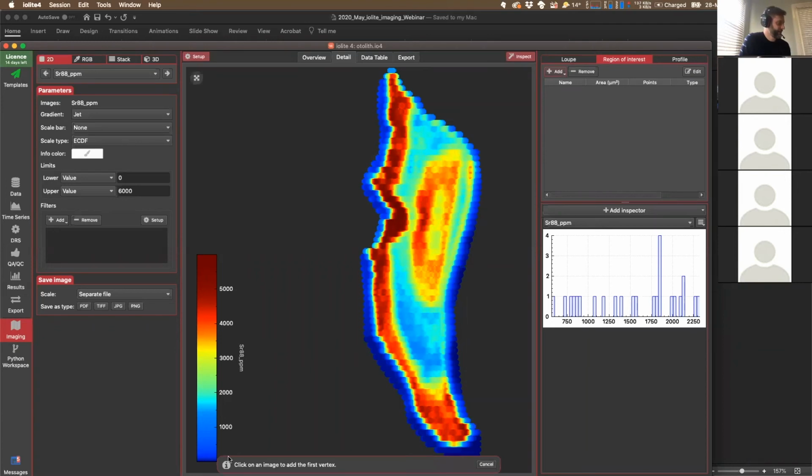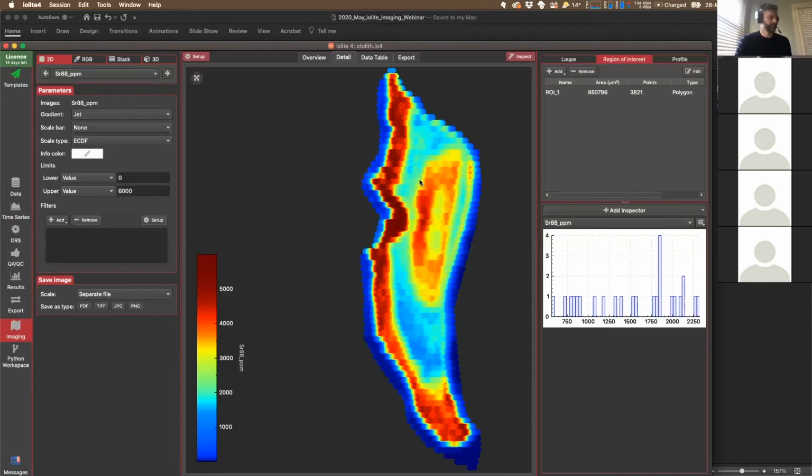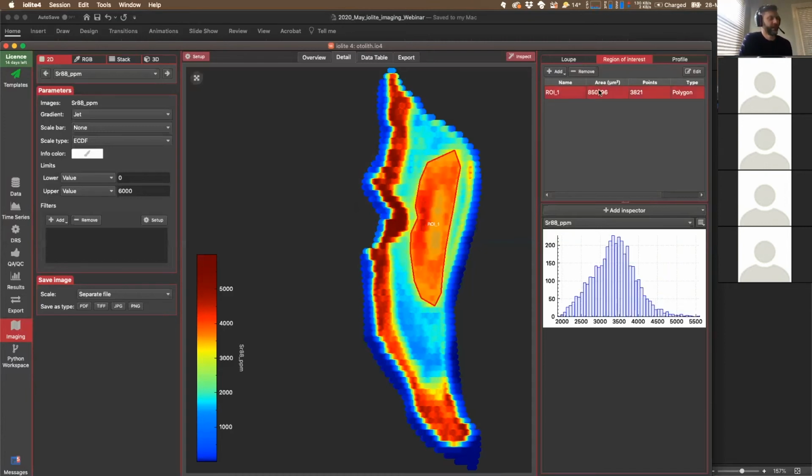So if you click add, and then down the bottom here, it will say click on an image to add the first vertex. So if we start clicking, I'm going to just highlight this central high region here. This is the core of the otolith. And I'm going to define the region of interest by adding a bunch of vertices. And the trick with this is that when you want to finish up your region of interest, you just double click, and that will say this is the last vertex. So I'm just going to double click. And then once I do that, I'm going to call this ROI1. Doesn't matter what you call it, just want to call it something that you will be able to remember. And you can then see that we now have a region of interest here added in our list.